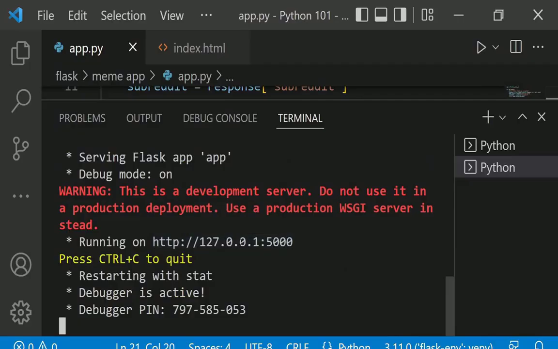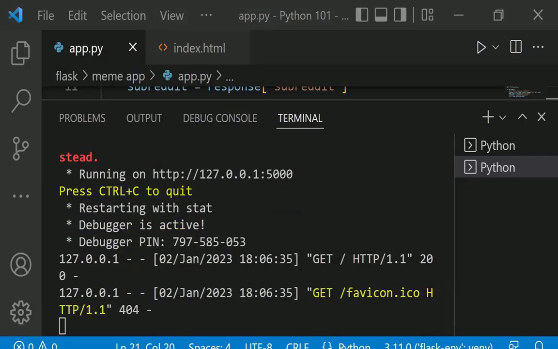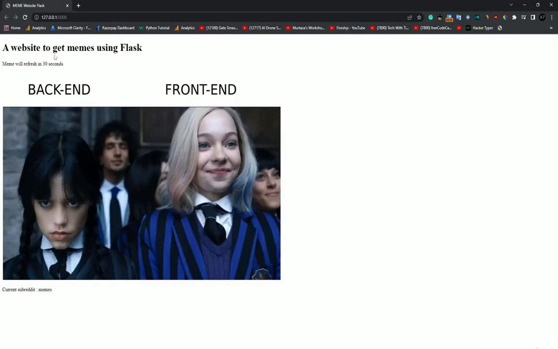If we click on this web server, it should open our website, and you can see the output over here. Here is a meme that we got using our API. You can see a website to get memes using Flask, and you can see all the details over here. It is also giving us the current subreddit, that is memes.